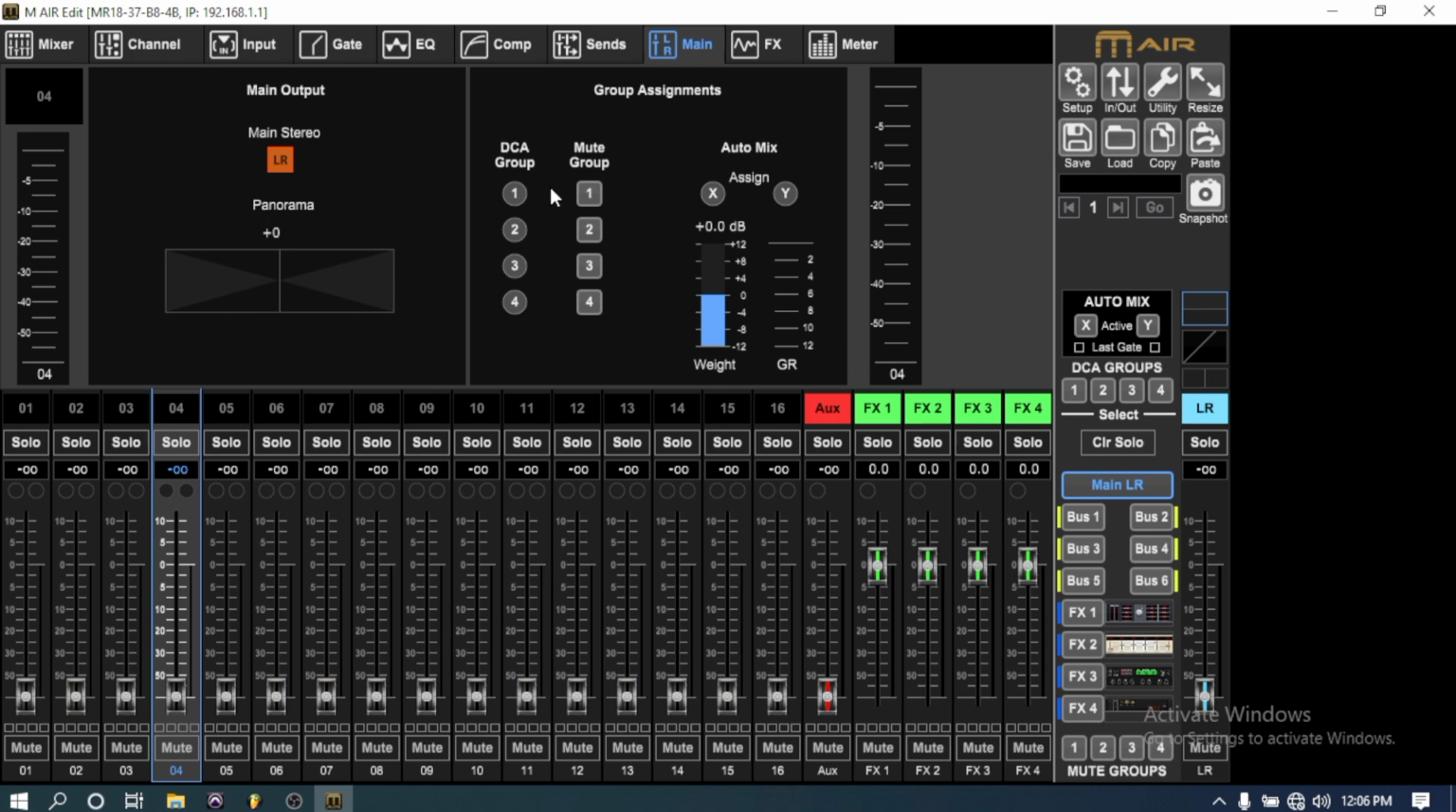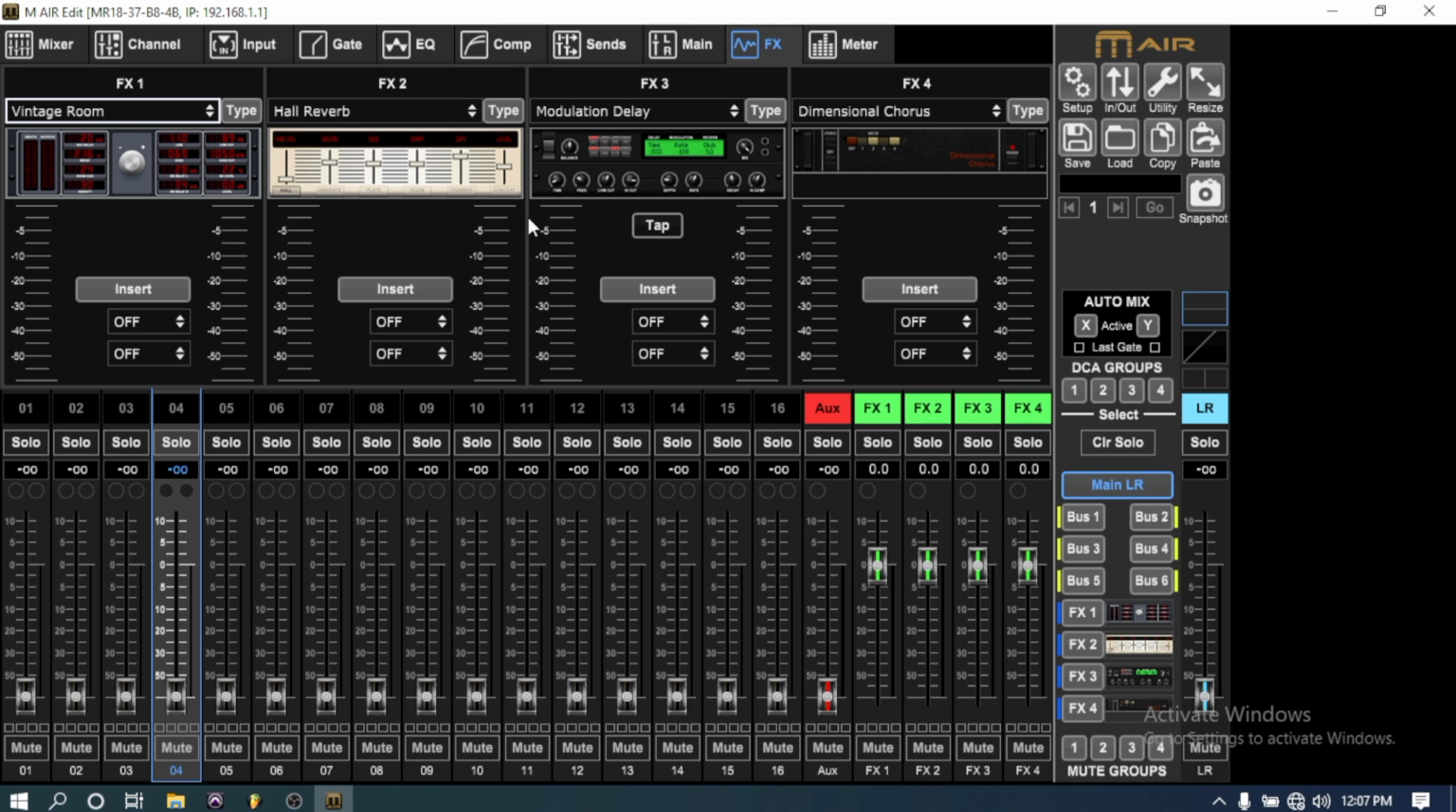Now this is where we can do our group and mute assignments. You can assign each of the channels to the 4 DCAs, digitally controlled amplifiers, or the 4 mute groups. And if it's a microphone, we can assign it to this auto mix. This is the effects unit. Now this is not part of this.